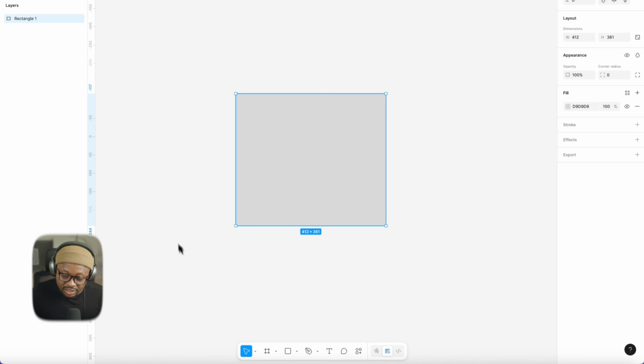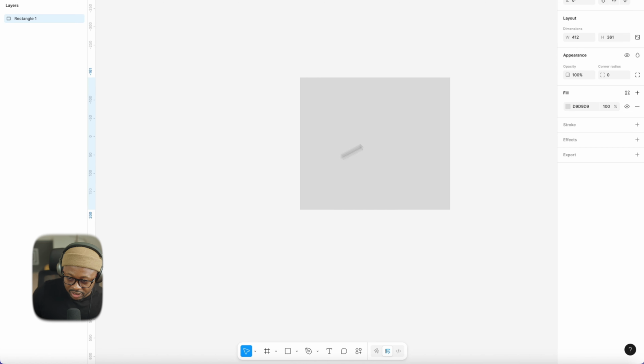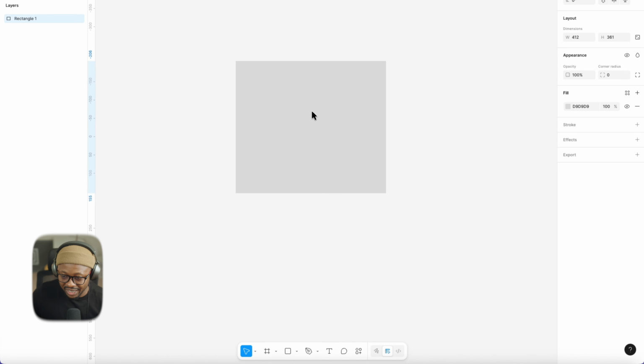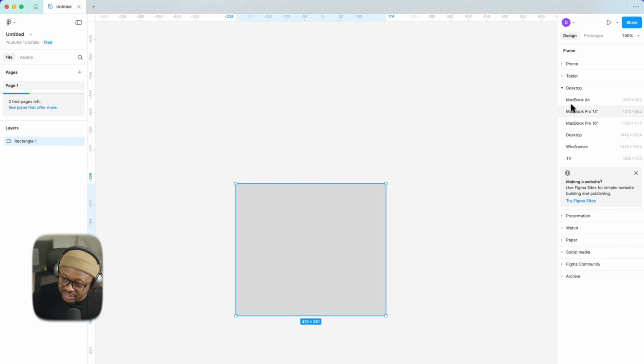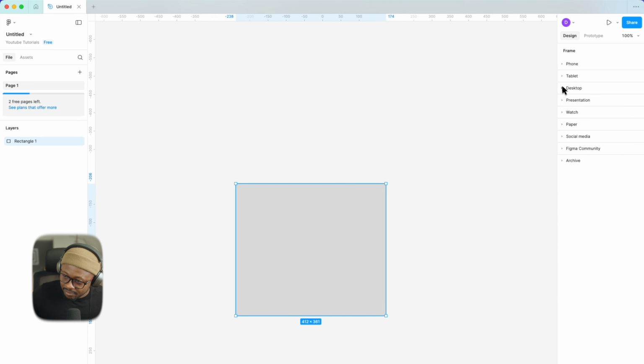So this move is basically going to be used to move anything on your screen. For example, if I come over here to the rectangle, draw out the rectangle here, it's automatically going to switch to move. If you use any design kind of software, you know what that means. So once you left click on it, you can move that item easily. The next one is the frame, and you can use this frame to draw out frames for your designs. Alternatively, if you click on the frame, come over here to the right, you see different kind of frame template for phones, tablets, websites, presentation, even the watch design, you know, paper, social media, Figma community. This is where you're going to see all of that.